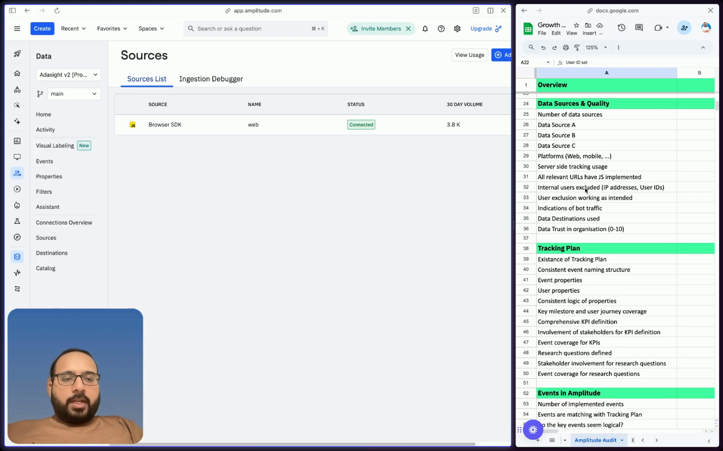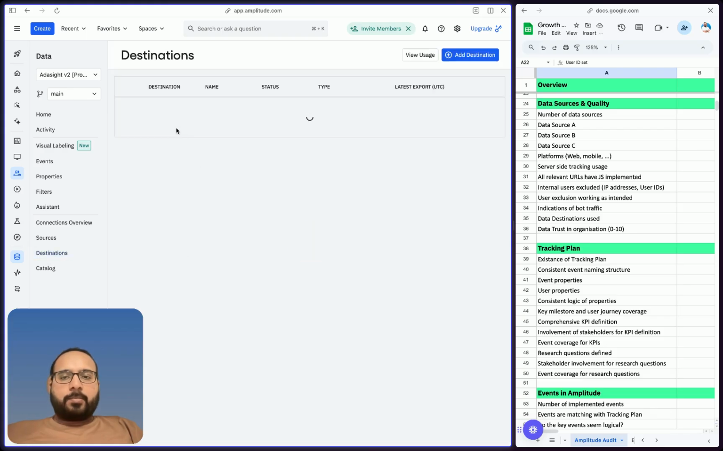If we want to see whether there are data destinations used, we can always go to the destinations tab. There are several use cases for data destinations. So as you can see, we connected the BigQuery destination to export Amplitude data, but the current status is that it has been disabled right now. So that's one use case. If you want to export your data to a data warehouse, you can do that.